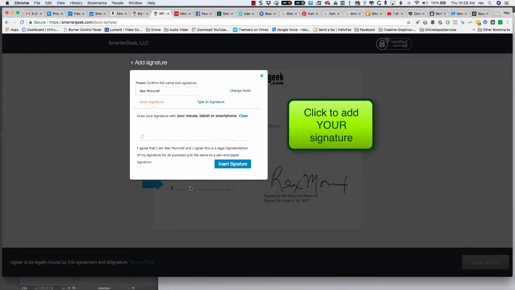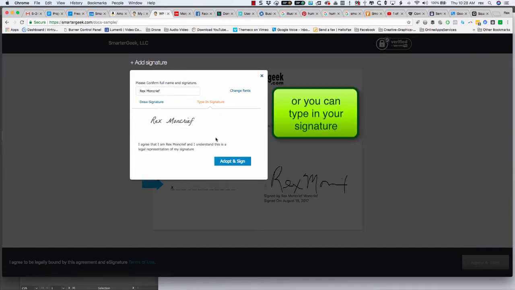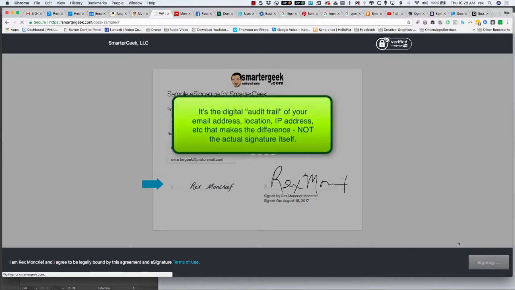You're going to click sign here, and you can either use your mouse, or again on a smartphone, just use your finger and touch screen. But you can use your mouse to draw your signature if you want, which can be a little fun sometimes. Doesn't have to be a perfect signature. Or you can just simply type in your signature here and hit adopt and sign. And we're going to hit agree and sign. And that's all you have to do.